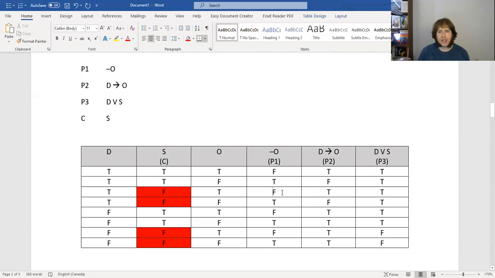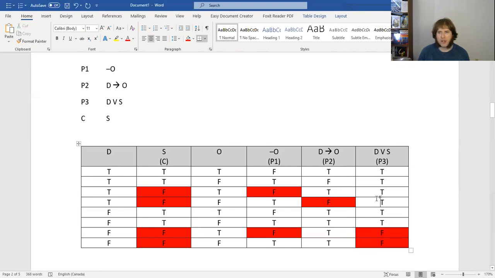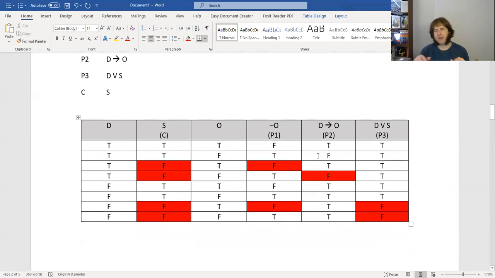Need to look to see, are all the premises true in any of those rows? Well, I can knock out these 2 rows right away by seeing that P1 is false. Oh, look at that. P2 is false here. That's pretty nice. What else do I have? P3 is false in both of these rows. Hey, look at that. Right, that's really all I needed to do. I could use the green to fill in where the premises are true.